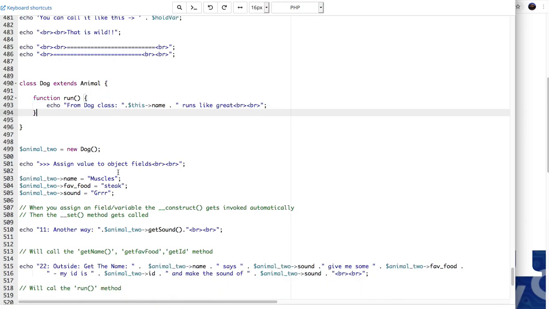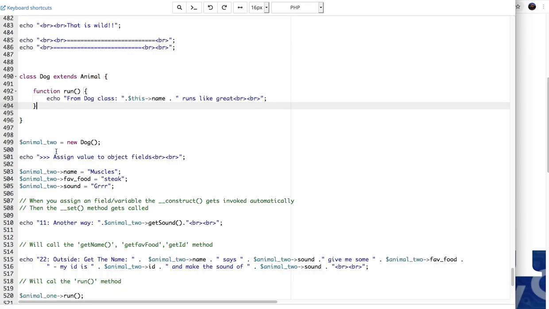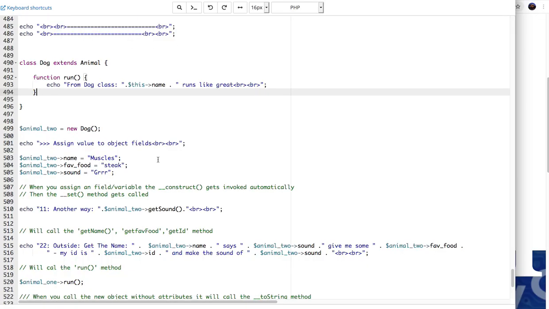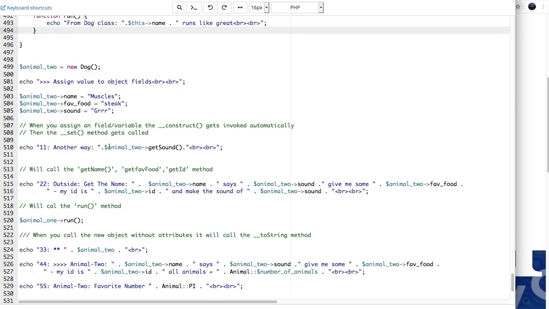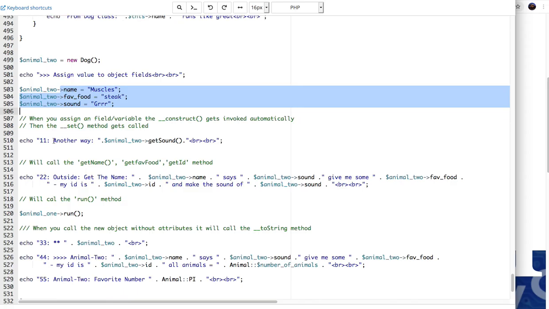That's all. So if you got the dog, right, you created animal 2, you did assign value object, right? I'm assigning it to muscles. I used to be my pit bull. He used to love steak and he used to go because he was a pit bull. Then when you assign to the field, the variable, the constant gets involved automatically. Then you got your set method for the settings and stuff that we did here. That's what I meant by that, really.